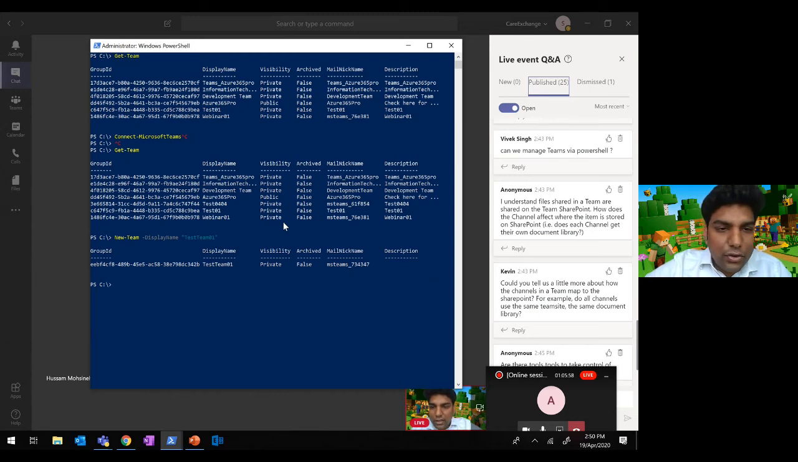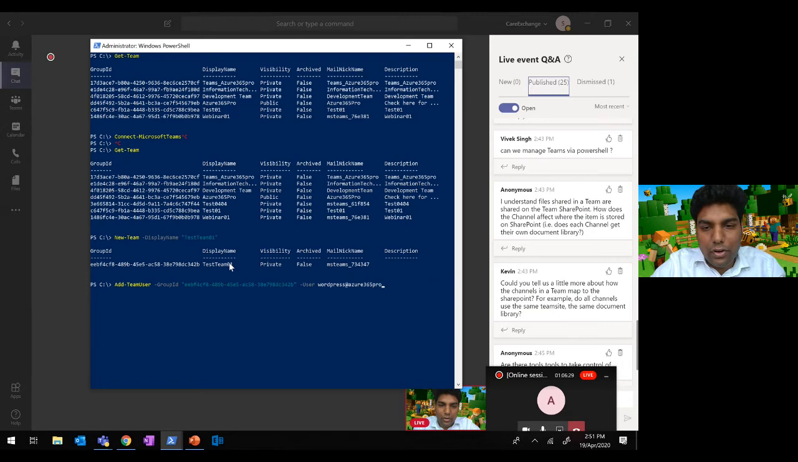Let's consider you can create a team like this. Then you can say Add-TeamUser. In the mailbox you will see the SAM account name, but in Teams you will always use the group ID. So you just say group ID, then user. For example, I just add my WordPress account to this team.